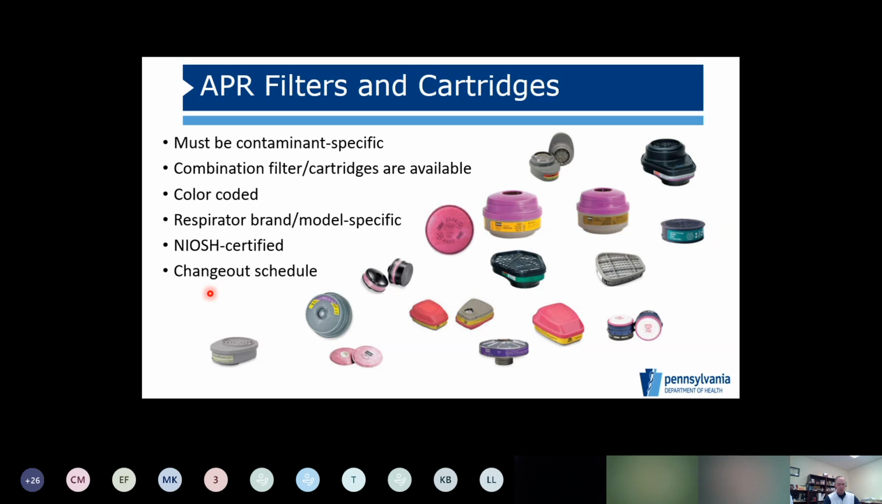There's change out schedules. There's times from when they're open that they start to do work. For example, the activated charcoal, as soon as you take the shrink wrap off, it's starting to absorb things. Even without you breathing, it's absorbing. So they have schedules to be replaced on. And of course, they're NIOSH certified. They're not just arbitrarily based on a manufacturer.